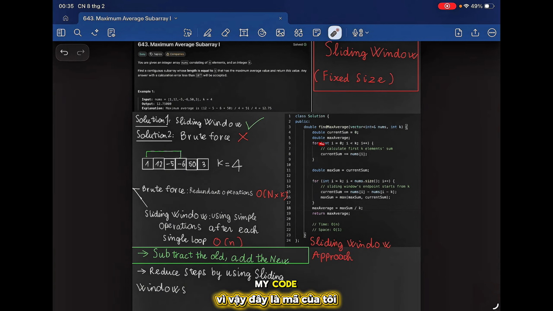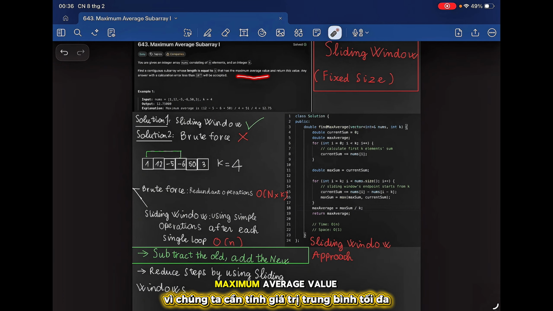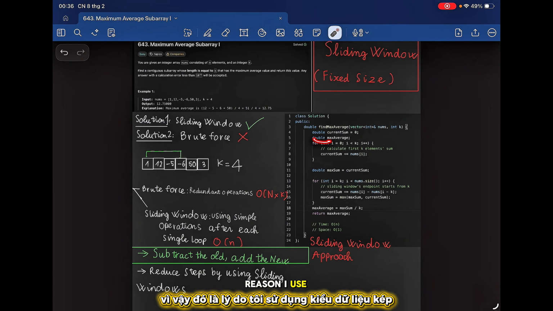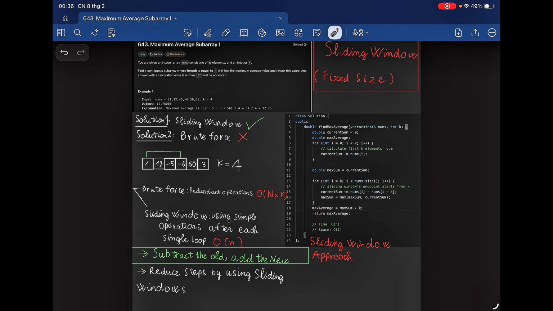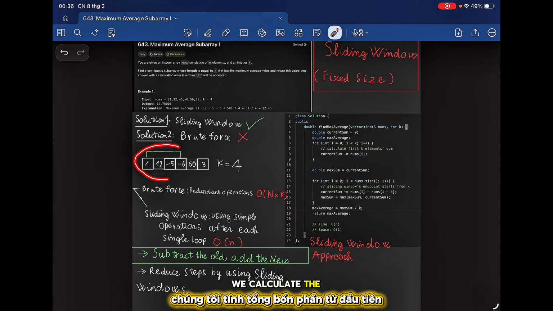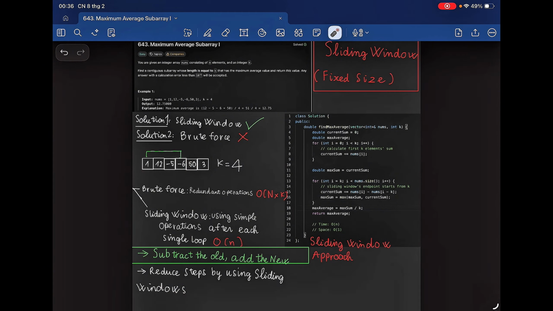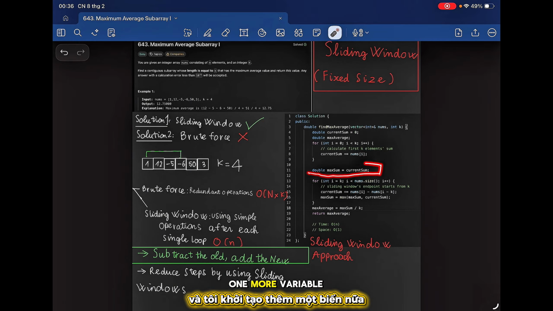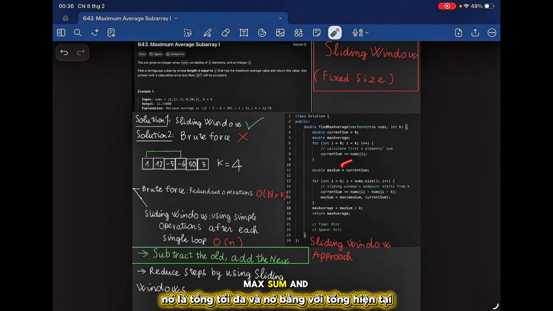So this is my code. Since we need to calculate the maximum average value and return this value, because we have the word average, that's the reason I use the data type double. First thing we need to do is calculate the first k elements sum. We calculate the first four elements sum. So this is the first iteration. And I initialize one more variable, the max sum, and it equals the current sum.